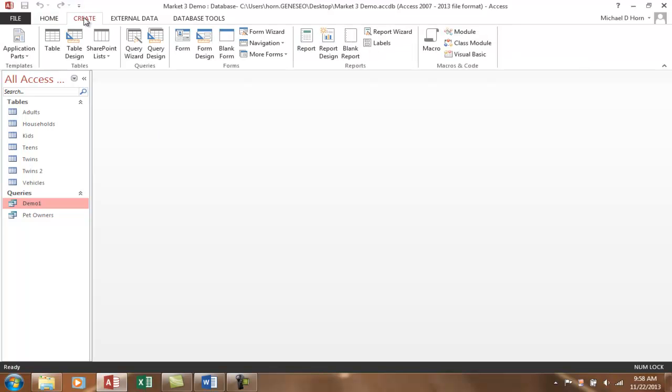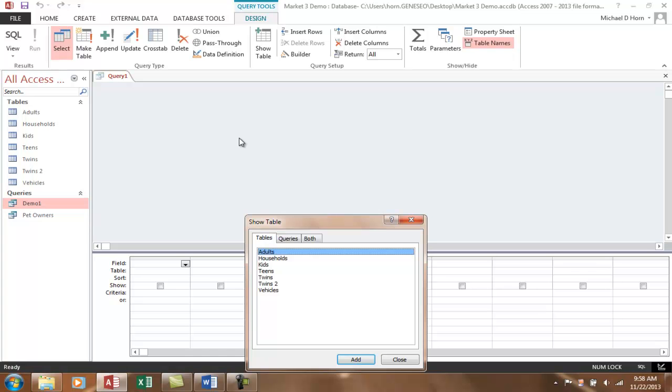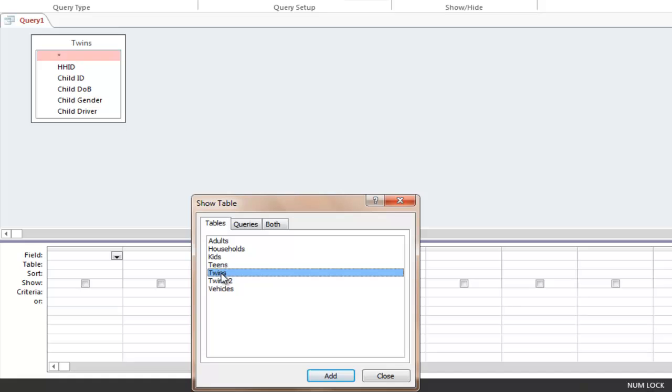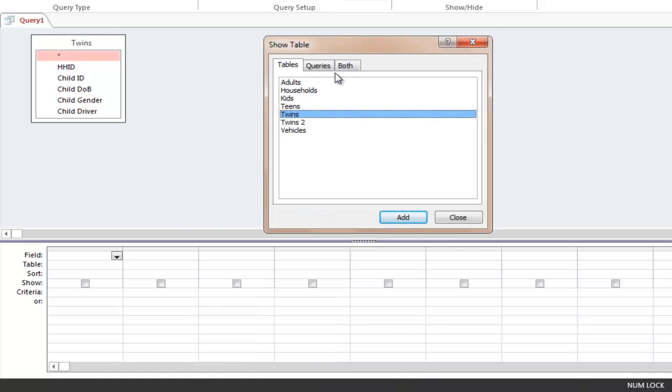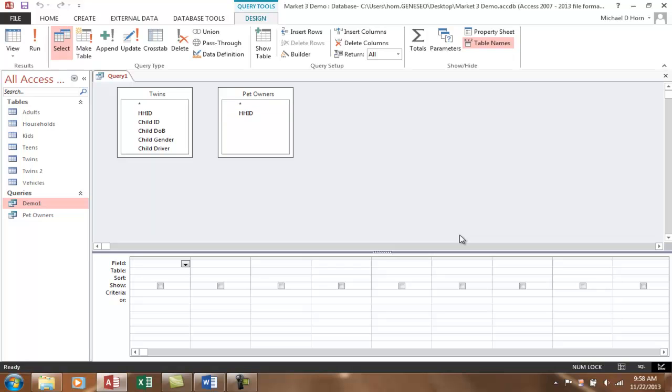So I could go into query design. I need the twins table, right? And then in this show table thing, there's a tab called queries. See it? And then just pick the one you want, pet owners. Okay, like that.